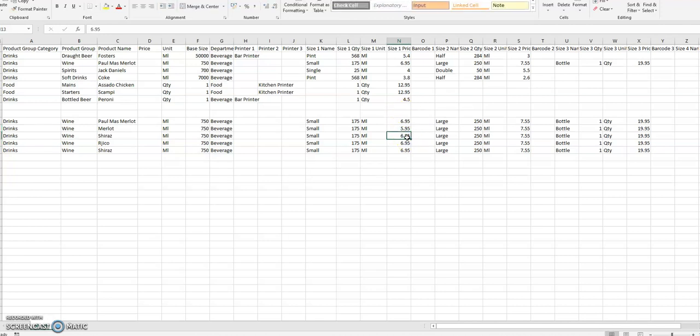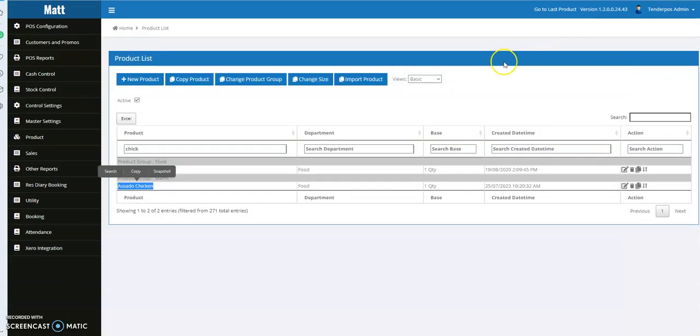So with regards to the product import template, it can be utilized to bring products into the back office en masse. If you have any further questions about utilizing the product import template, please do reach out to our support team. Thank you very much.